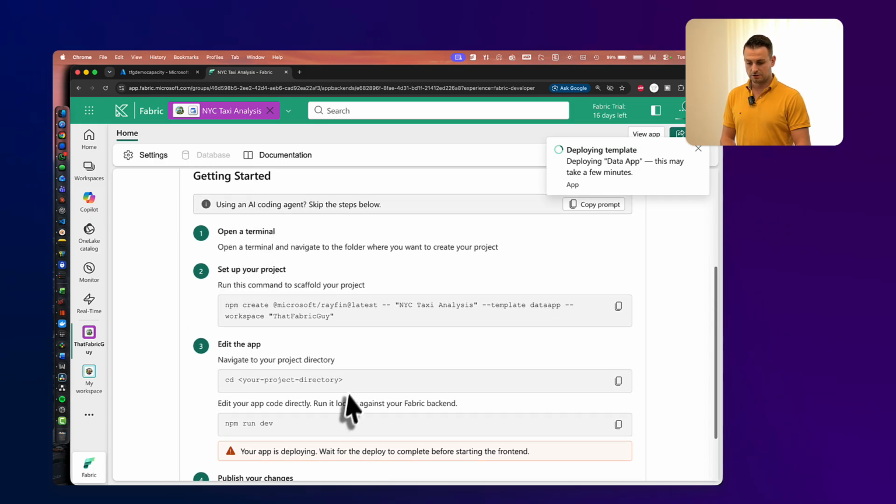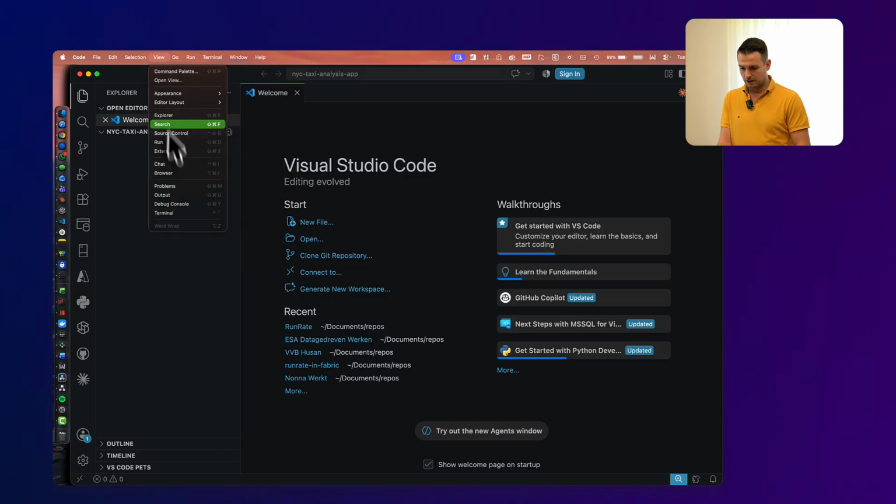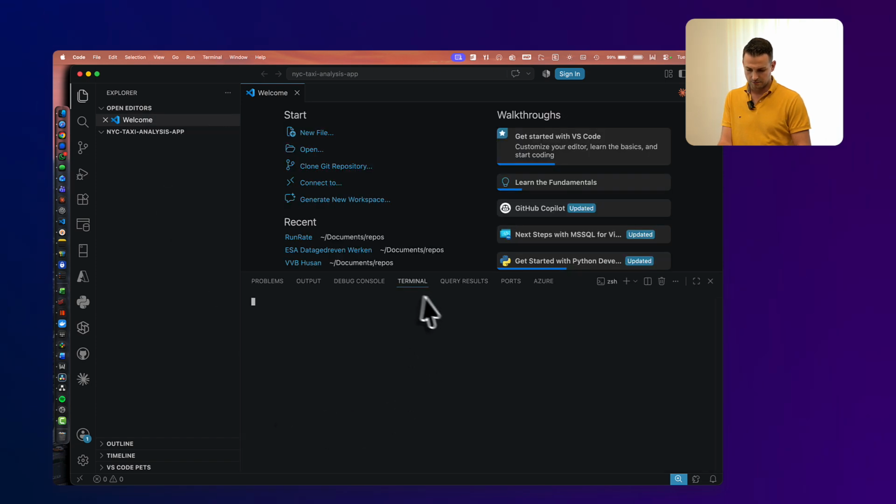And it is asking us to go into a terminal and then navigate to the folder where we want to create the project and so on. So let's start doing that. All right, so we are here in Visual Studio Code. This is the code editor of my choice. I can edit files on my local Mac, I can use Claude Code to edit files, and I can work with Git and Azure DevOps and Fabric and everything that I use in my daily life. So this is actually the number one place where I would want to create an app like the New York City taxi analysis app that we're going to build. All right, so let's first go to view and let's hit the terminal view right there.